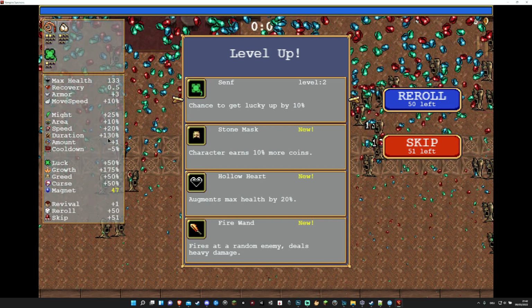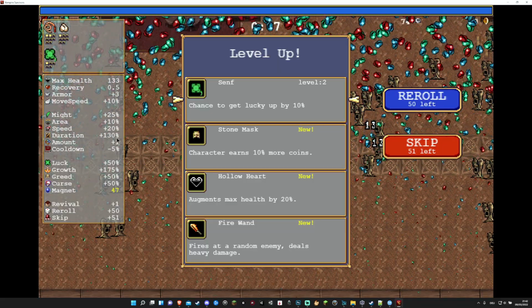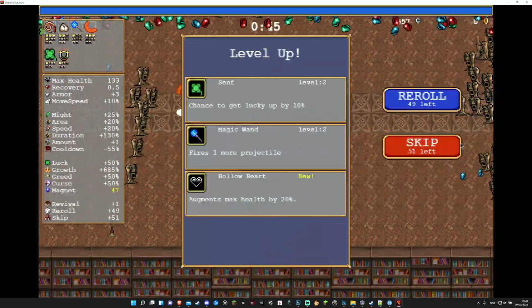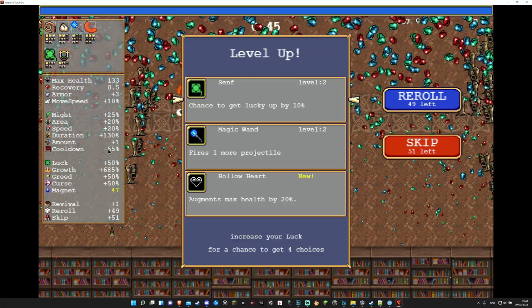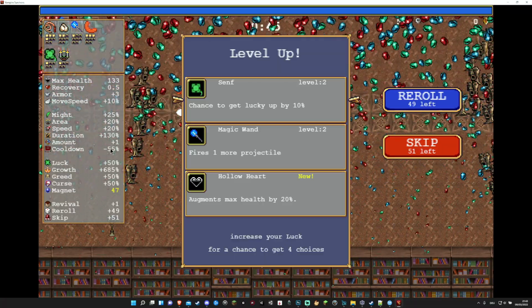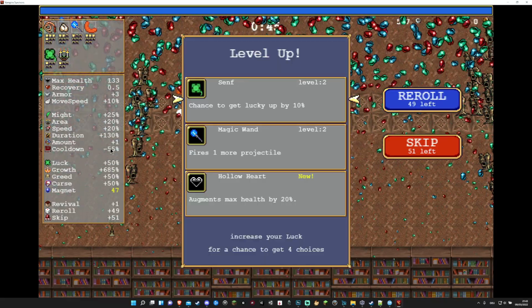Now that we reach level 5, we can see that our duration increased to 130%. And on level 13 we can see that our cooldown is decreased by 50%. That is something good, that means half the speed.